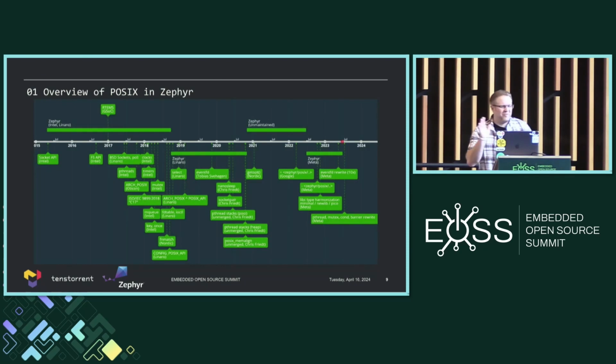Here's a brief overview of POSIX in Zephyr. I'm not going to go over the whole thing. It's just here for reference. I find it kind of fascinating to see how it's changed hands over time. In any case, it's been very much adding things on an as-needed basis, almost in an ad hoc fashion. It started out with sockets way back in the day, and now we have dynamic thread stacks and everything. So at the very end of that graph is where you'd probably see Tenstorrent now, maintaining the POSIX subsystem, or API, I should say.